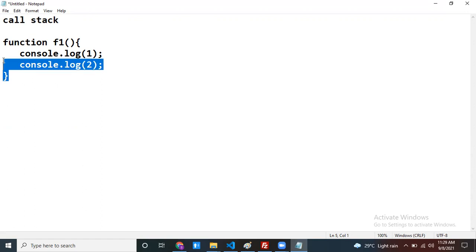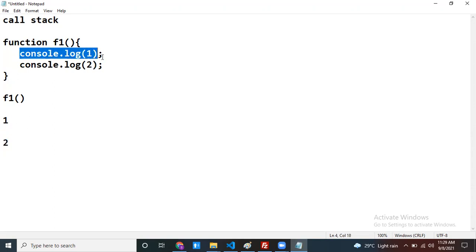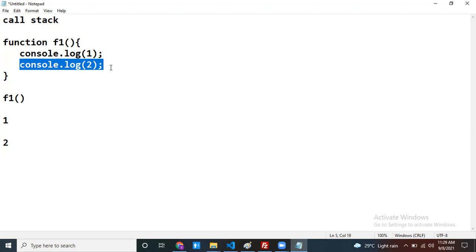Now this is the function you created, so you load it. The execution starts whenever you call the function. If I call this function inside my console, 1 and 2 are going to print. After that nothing will print, because my function execution is completed. You can confirm it like this. So who takes care of the execution of these statements? My call stack will take care.